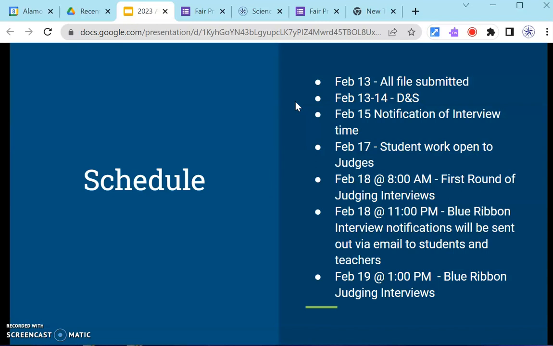We will be opening up all of the work and handing it over to the judges on February 17th, so that judges will have a chance to look at your work before the 18th for the interviews. Interviews will start at 8 a.m. on February 18th. That's when the first round of judging will take place. This will be your first round of all judging on February 18th.